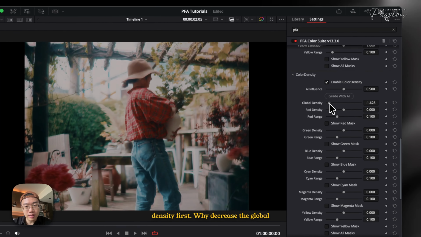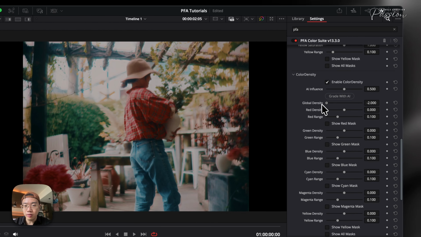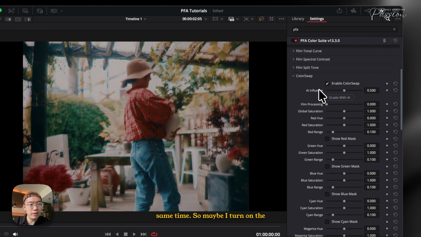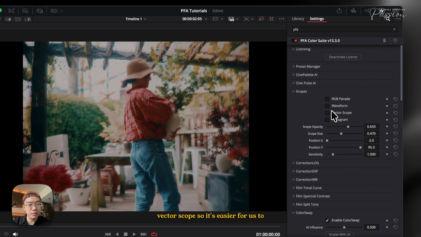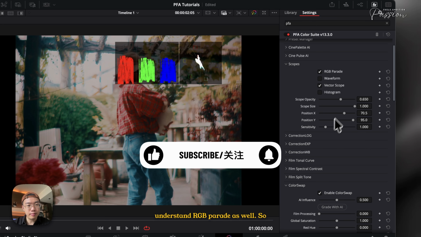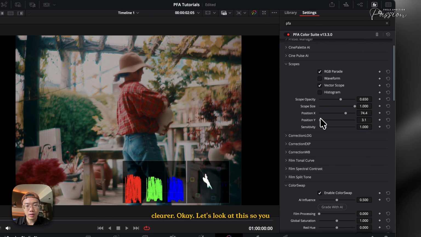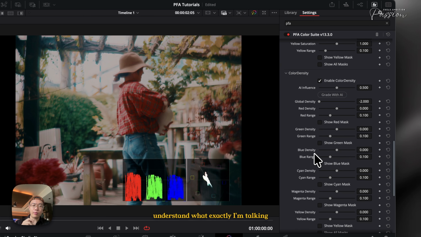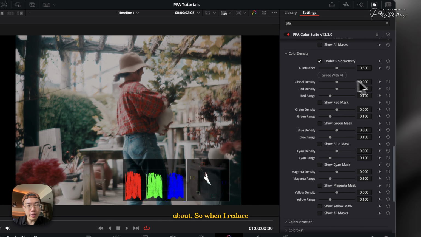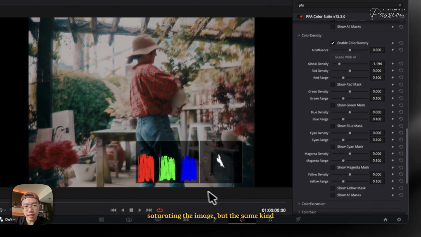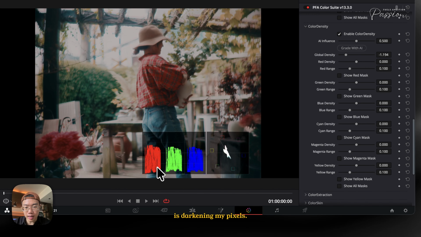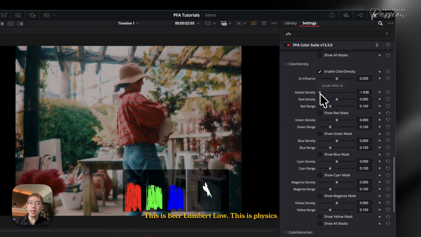When I decrease the global density, look at how it actually saturates the image, but darkening the pixel at the same time. So maybe I turn on the Vectorscope so it's easier for us to understand RGB parade as well. So everything becomes even clearer. Okay, let's look at this so you understand what exactly I'm talking about. So when I reduce the density, look at what happens. It's saturating the image, but at the same time, it's darkening my pixels. This is pure Lambert Law.